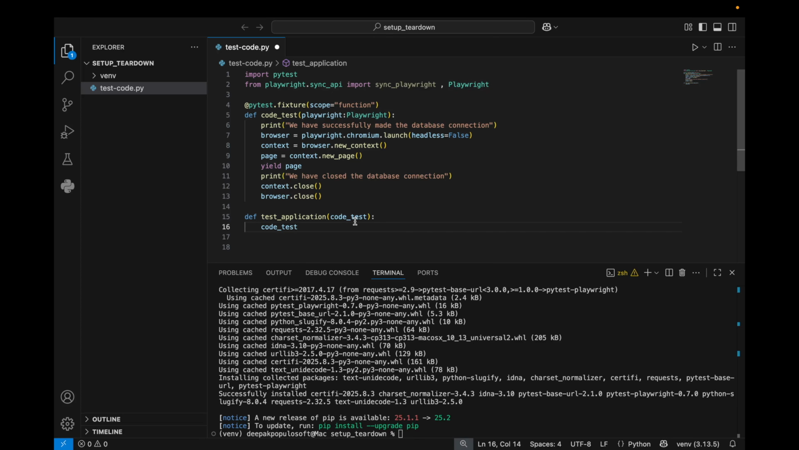Actually, when we run this code_test with the help of Pytest, Pytest will look for the test application function. So it will come here and see this argument, that we are calling some fixture code, and so it will come here and call these steps one by one. And after that, when it comes to this yield word, it will return this page here in this code_test.